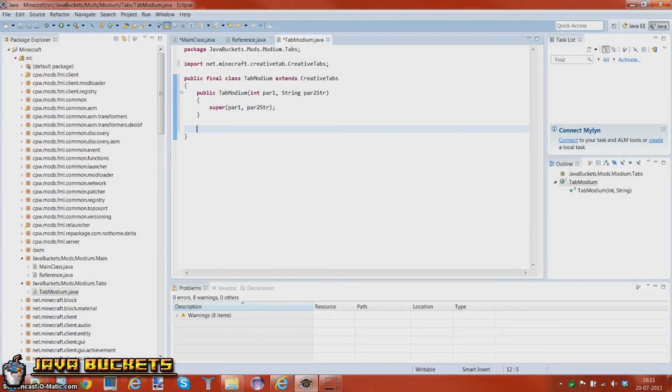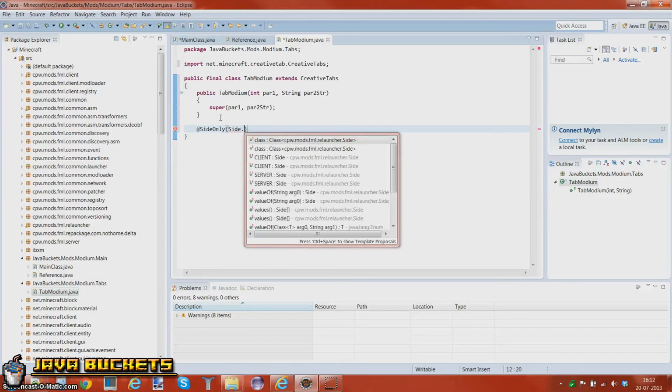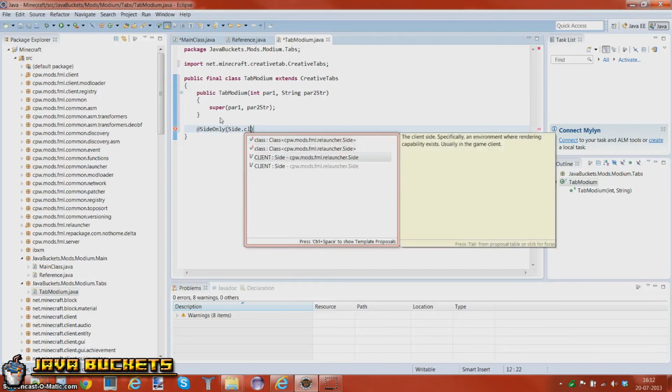Let's go ahead and add in this bit. This is a Forge side-only annotation. We're going to use this a couple of times in our classes. We're just going to do that.